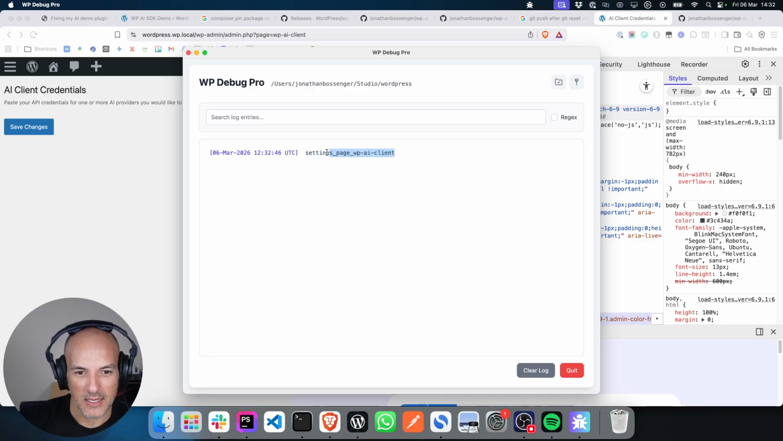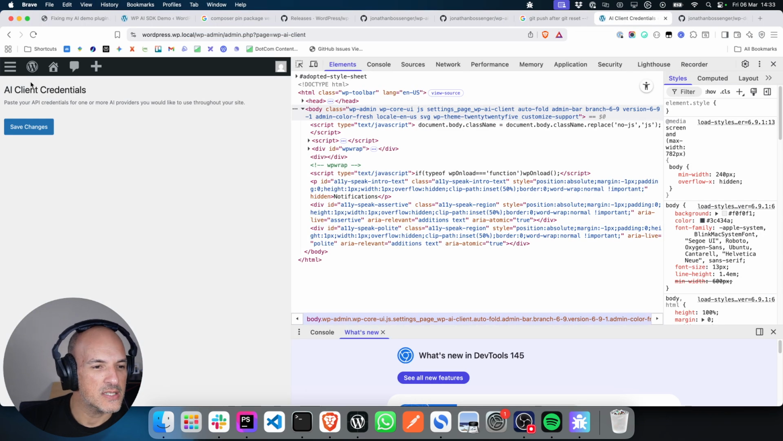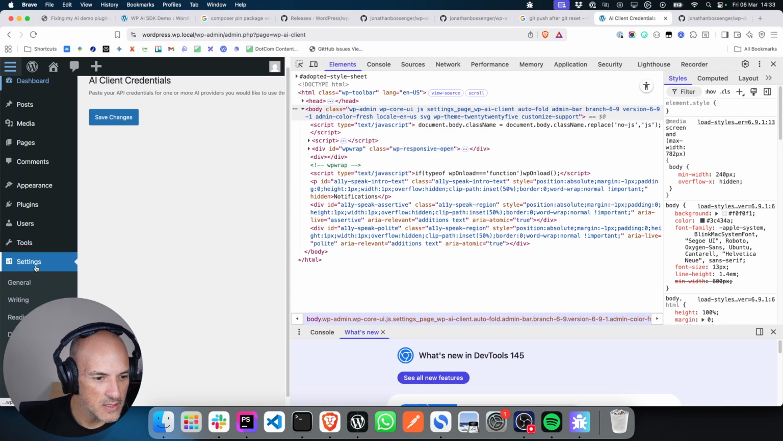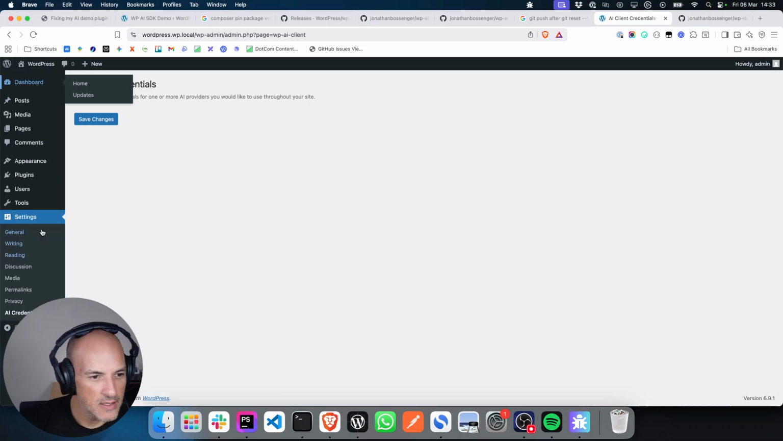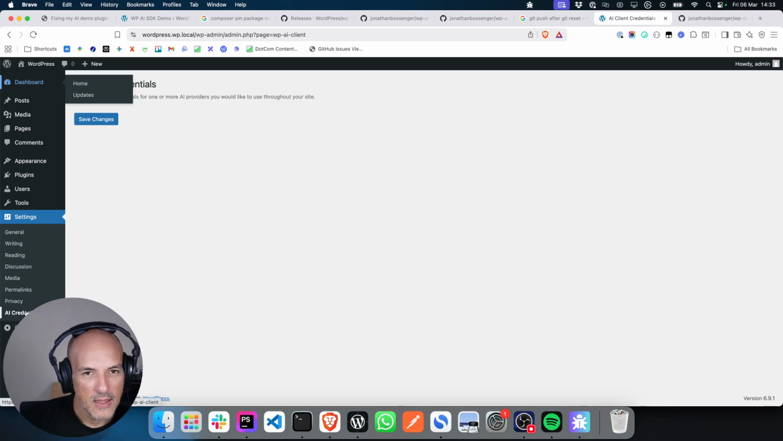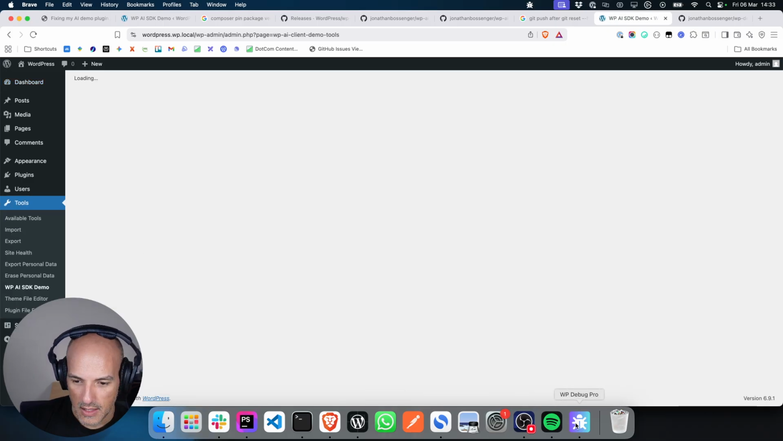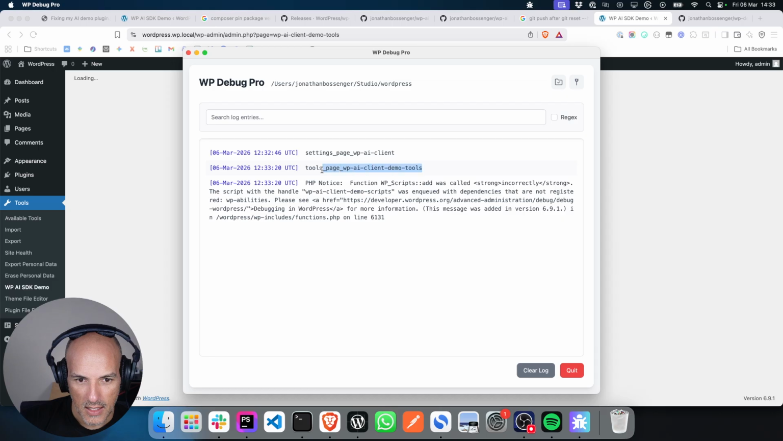Settings page, WPAI client. It's changed. When did it change? Oh no, this is not the one that I want. It's this one. Wait, I'm confusing myself here. So the AI credentials should load automatically regardless of my stuff. This is my page, and it's saying there that WP scripts was called incorrectly. Dependencies that are not registered WP abilities.